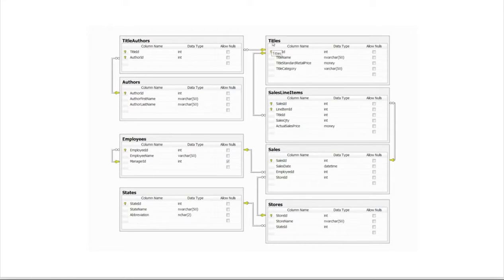The same is true of sales and sale line items. What you end up having is a bridge between the sales table and the titles table. It's true that one sale can contain many titles, but one title hopefully will be sold many times. So that means we have two many-to-many relationships defined here.